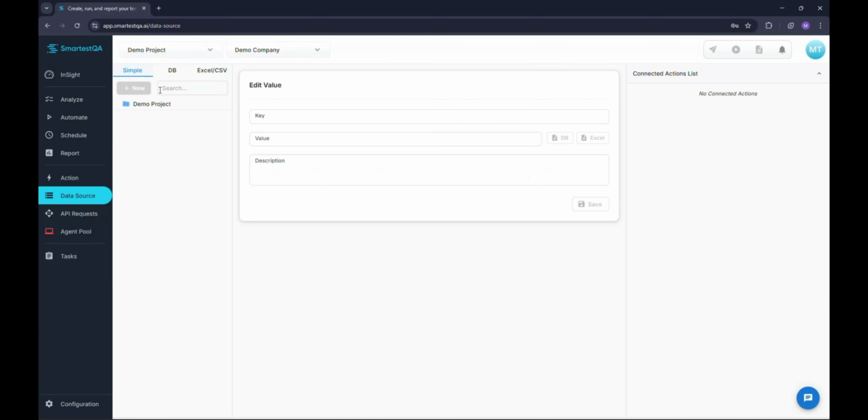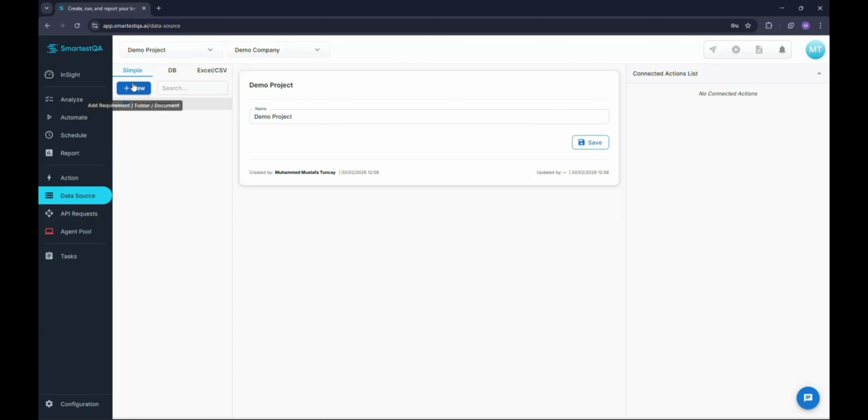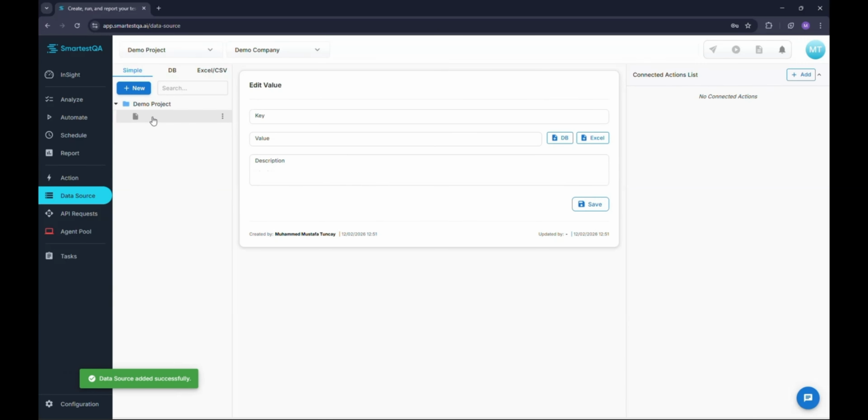In the Simple tab, click New and select New Value. Enter a key, like email, then set the value to your test data. Add a description and click Save.